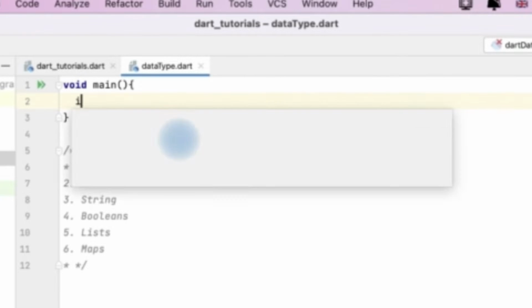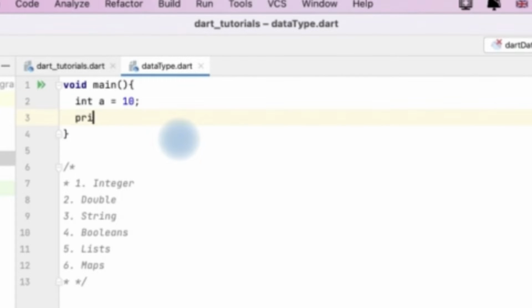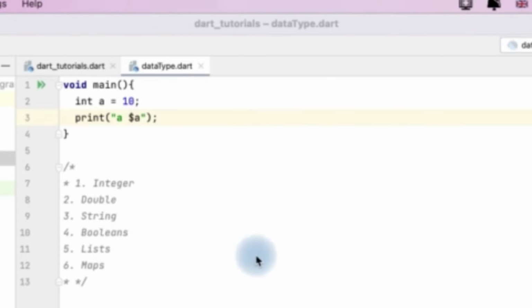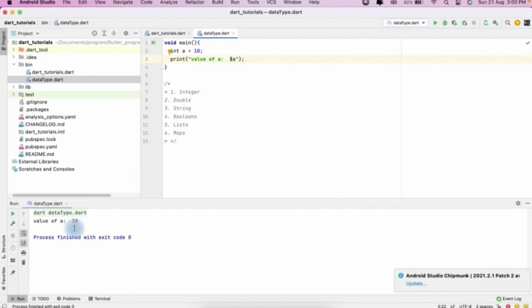We will explain each individually. Like integer, we create a variable a and assign a value 10. Now we want to print the integer value. The value of the integer is a. We will concatenate the value a with a dollar sign, and print: the value is equal to 10.